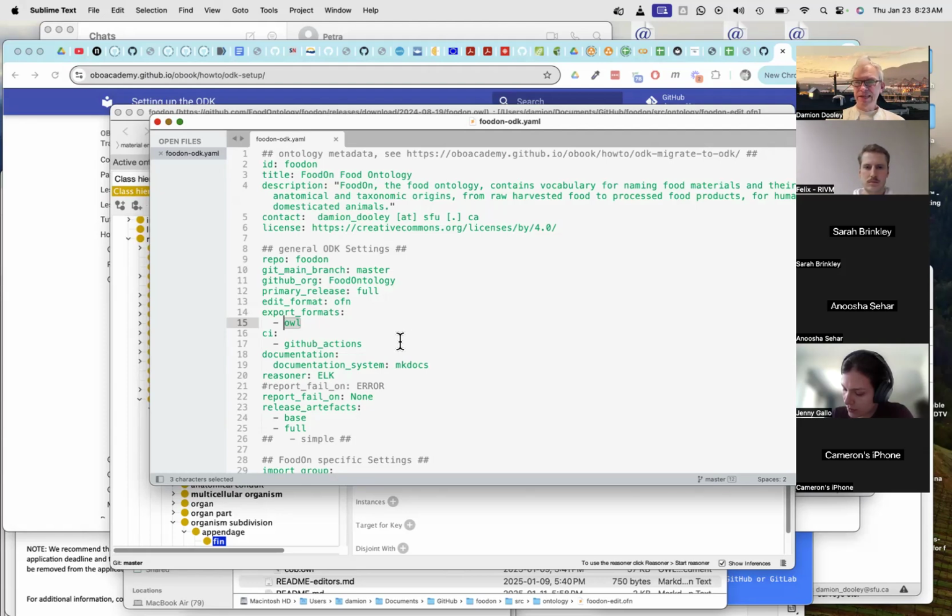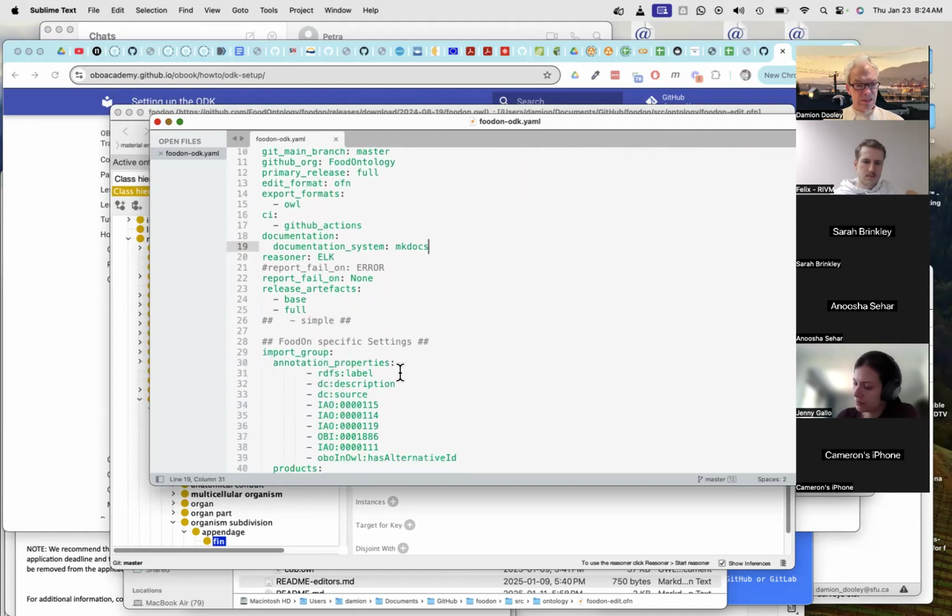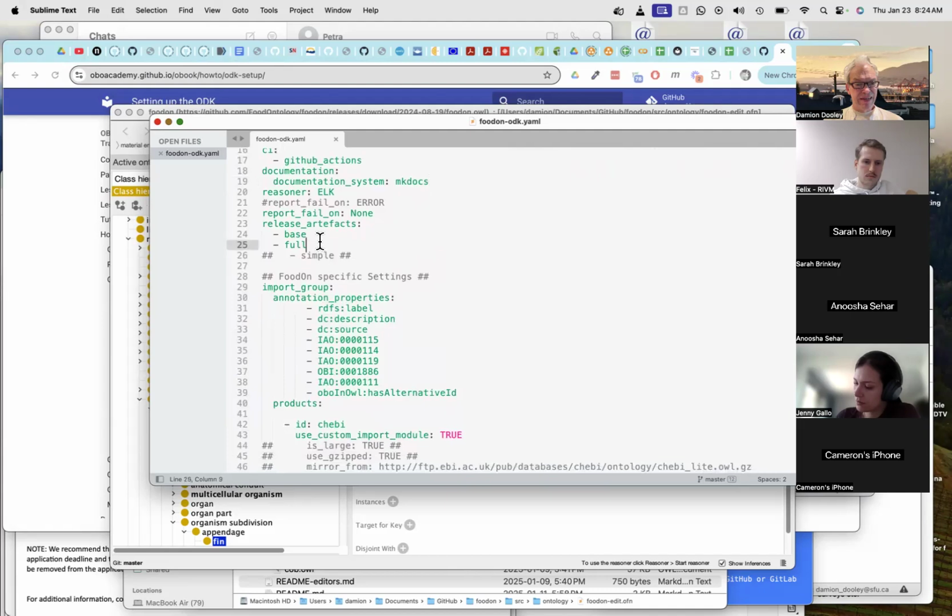There are tests that are done on the quality, and ODK has some of those set up so that when you do changes, some GitHub actions can be done on the server side. The documentation generator does a page or two of docs, and I believe those can be accessed somehow. I'm not sure if that part of ODK is really used. All right, and then release artifacts, base and full.